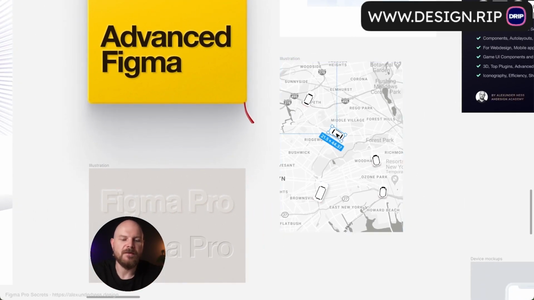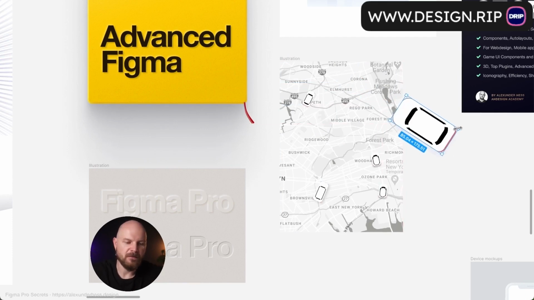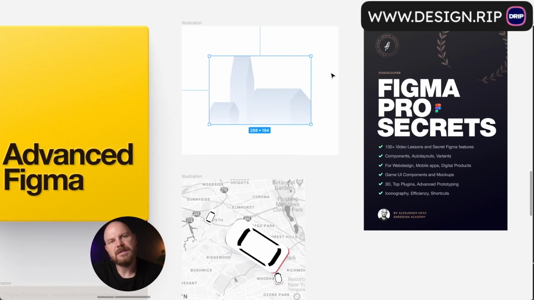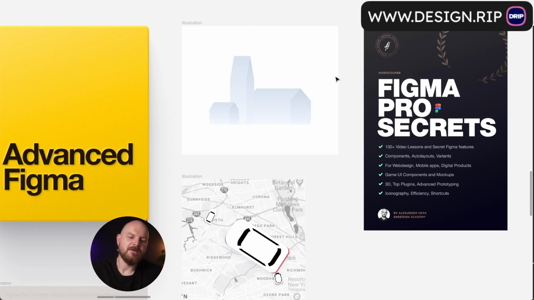You will know how to create this illustration, these cars like the Uber application has. You'll know how to create these Google style illustrations. Why do I call it Google style? Because the first time I saw them was in Google apps and web apps, you probably saw them as well. There is an amazing guy who creates them for Google, and I decided to share with you how to create this style.